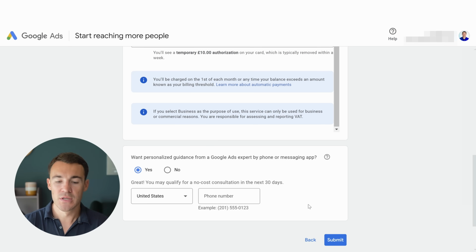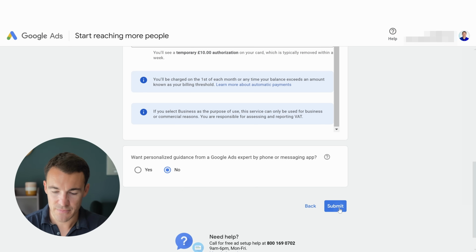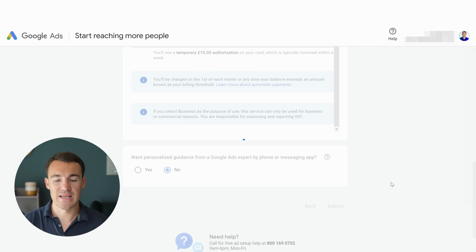Depending on where you are in the world, you may not be able to do that. I'm going to click no to save having to enter my phone number and things like that, but that's how you would go about doing that.